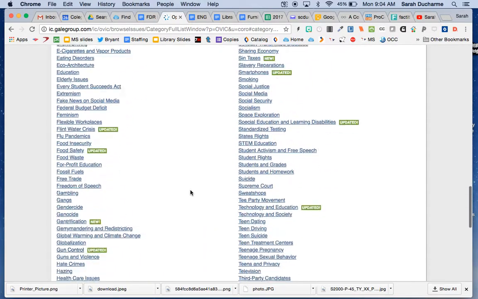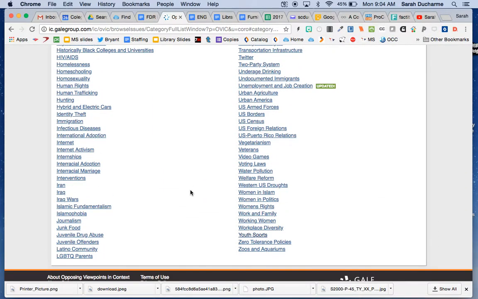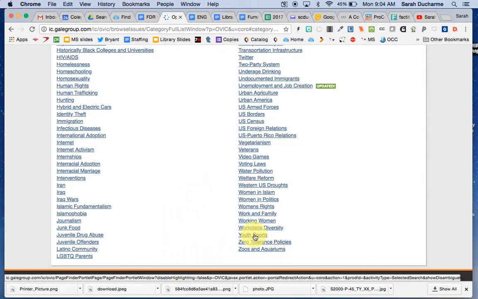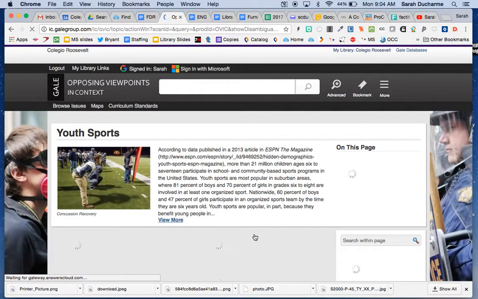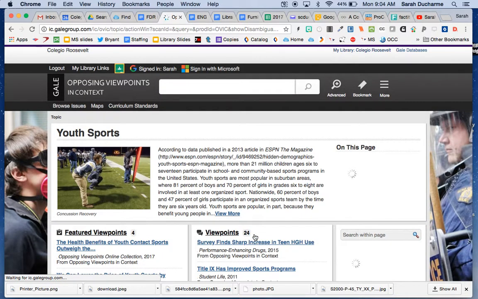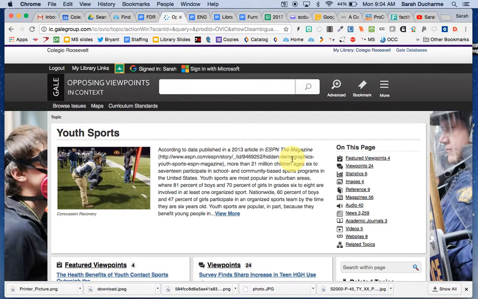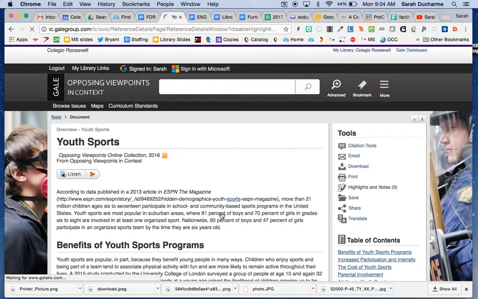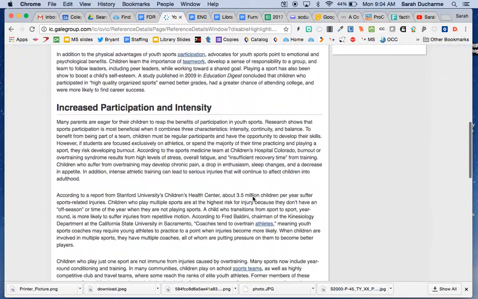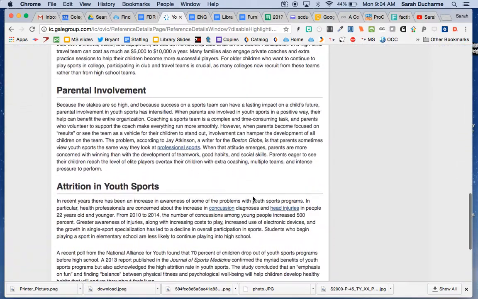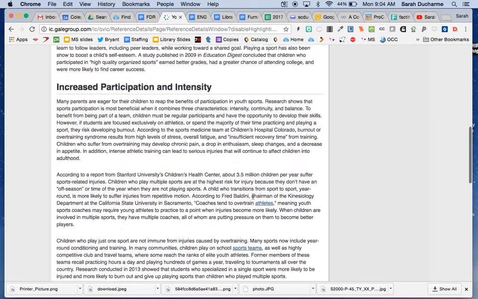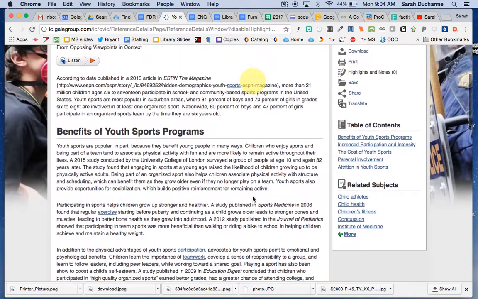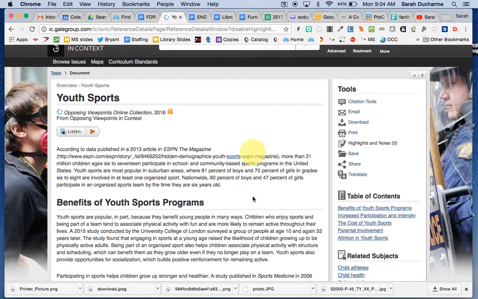All right, so I've taken a look at this, and you can see how much there is here, right? I'm going to choose this one called Youth Sports. And when I open this topic, I will get a browsing page. So the first thing I'll see is an article which will give me general information about the topic. I highly recommend that you have a scan through the general information. Again, it can help you to understand the issues for that particular topic, and it can help you narrow your focus.